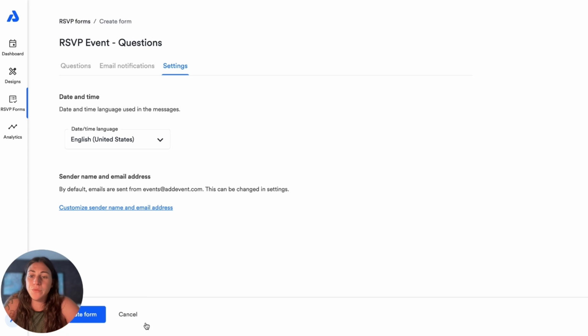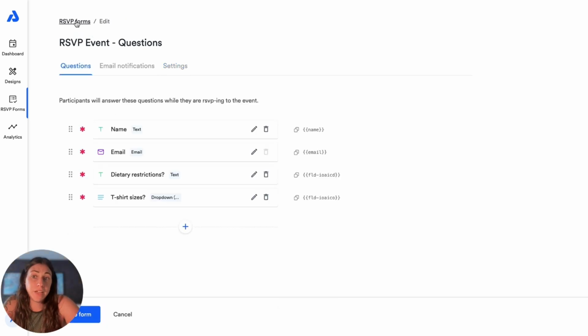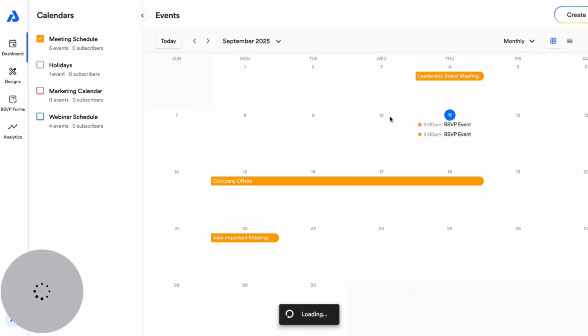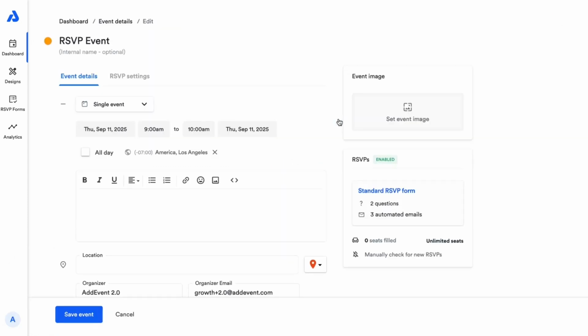So once you feel good about everything that you have set up in your RSVP form, you're going to create that form. It now lives in your RSVP forms repository. And so we need to go back on over to our dashboard so that we can apply that form onto our RSVP event. So let's head back to the dashboard and find our event. Here is our RSVP event. We're going to go in and edit this event.